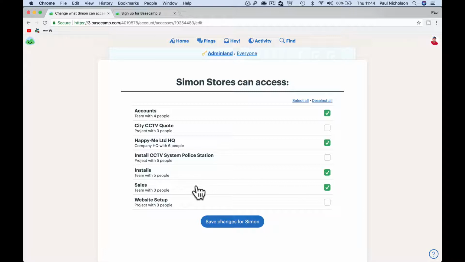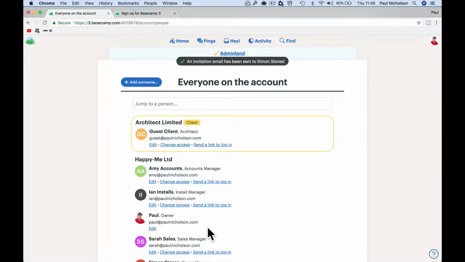It might be the salesman says, hey Simon, how much is that part? Can you quickly tell me this? Or the accounts team might say, where's the receivable for ordering that payment or that shipment, or what's the tax on that? And then this CCTV project, I'm going to add him to for the quote to help with pricing, and this one for installing the police station. Has the equipment been ordered? Is it in place? But I might not leave him on the website setup or any other things, right? So I save it for Simon.